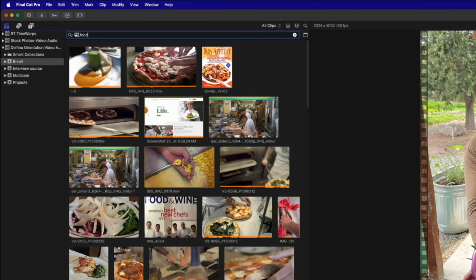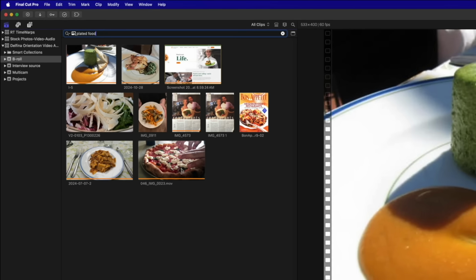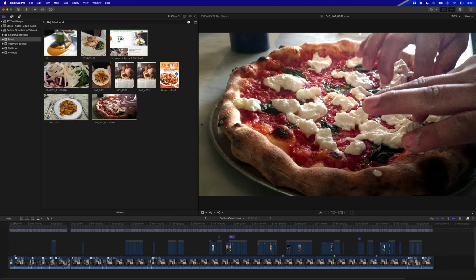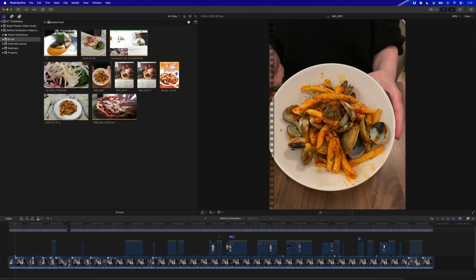Lots of results there. How about plated food? Plated food. That says a pretty darn good result. This one's not quite correct, even though it's sort of on a plate, but it does a good job of finding all of the plated food.